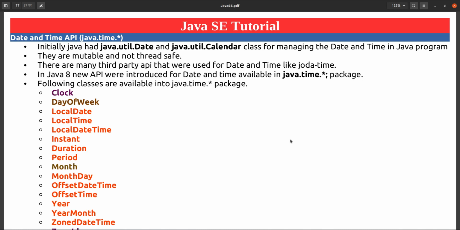Hello friends, welcome back. So in this session we will learn about the date and time API in the java.time package. Before this date and time API java.time, there was java.util.Date and java.util.Calendar. These classes were used to store the value as a date and time for both.